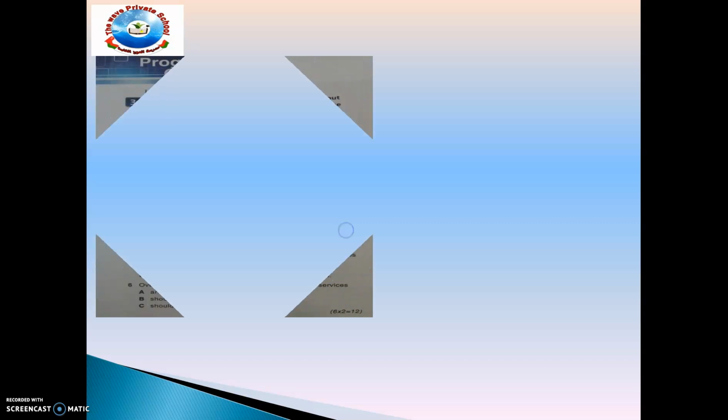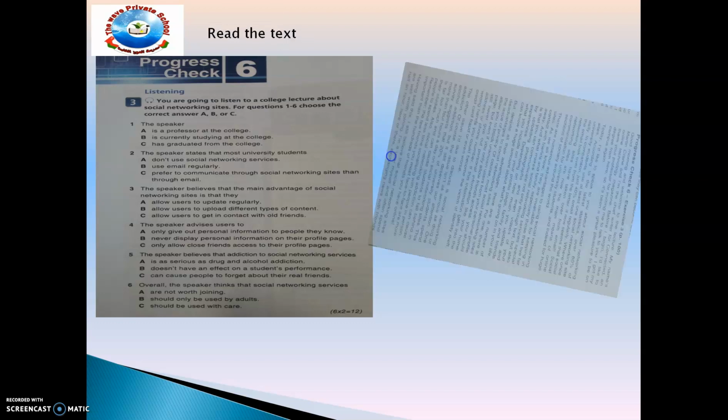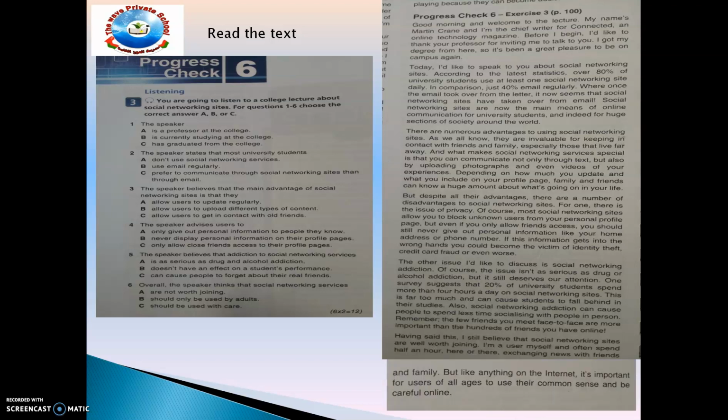We now make progress to the next, which is exercise 3. Here is listening, but we are not going to be listening. We are going to read the test. The test about what? We are going to read the test about a college lecture on social networking site. So when you read this test, choose the correct answer A, B, or C. So which is correct? We want to check. Okay, C, B, C.